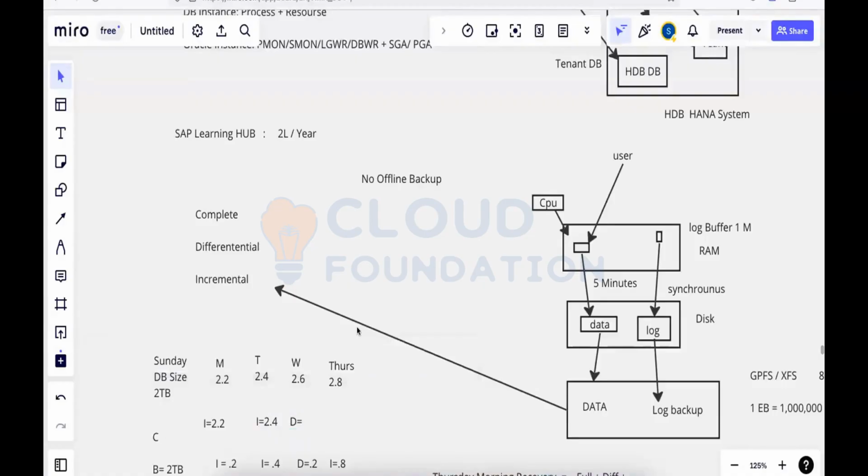Differential will be 200 MB. Maybe that is your concept, maybe you are referring to some other database. In the HANA database, it's a different concept. Complete means full backup, that is on Sunday. Incremental means from the last backup, it is not 2.